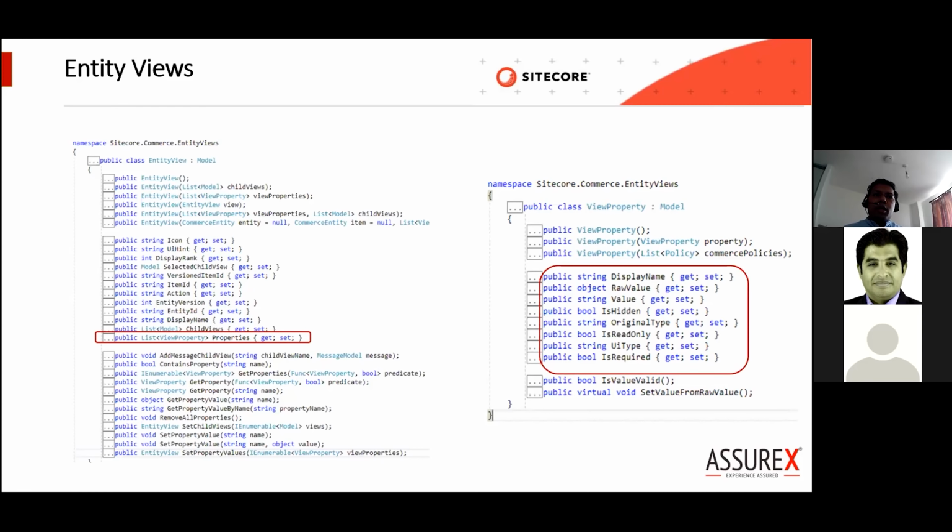The very important thing in the entity view is how that UI will be rendered, and that is done through the UI hint. The options used here may be the flat view or the table view. Depending upon what option you want to use, the entity view will render the UI in the business tool. So the UI hint is very important here.